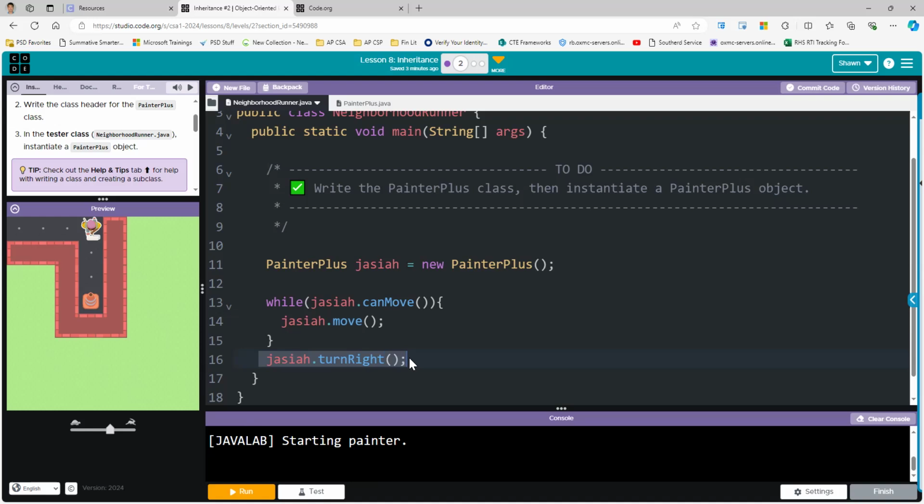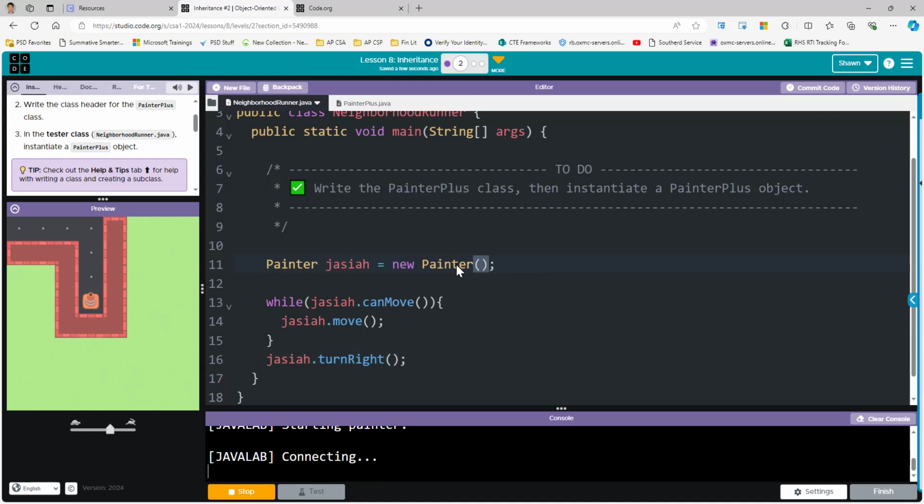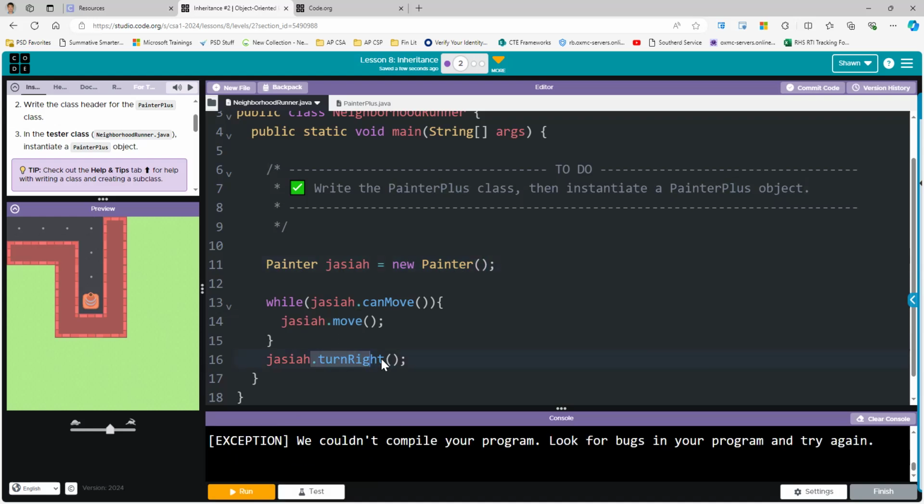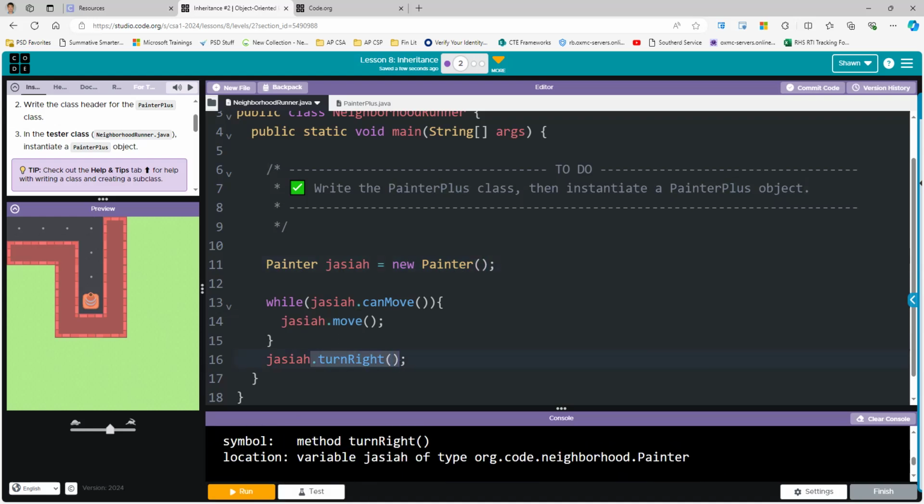At the end, I said, let's use that new method I made called turn right. Remember, if this is Painter, let's just do it so I can break it, because sometimes we learn about things by breaking them. If I spawn a Painter object called Josiah and tell him to turn right, you're going to get an error because it has no idea what turn right is. It's looking at the Painter class, not the Painter Plus. That's something interesting to remember. So I'm going to undo that and run them.